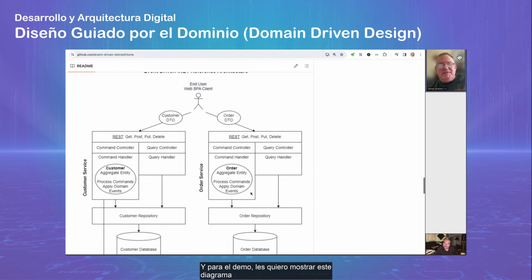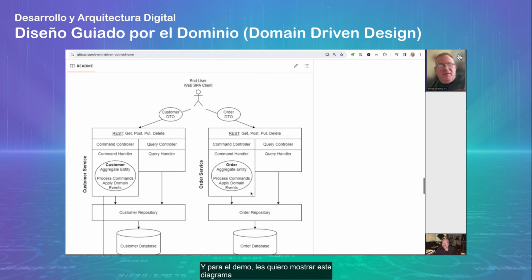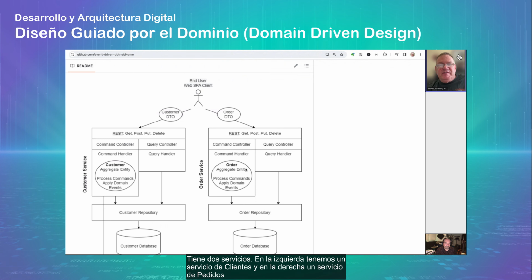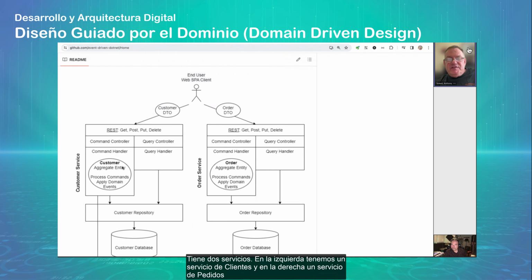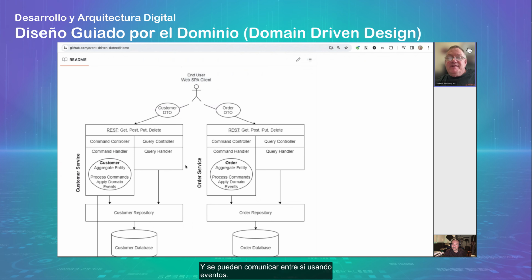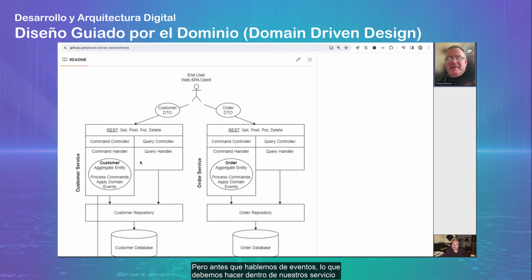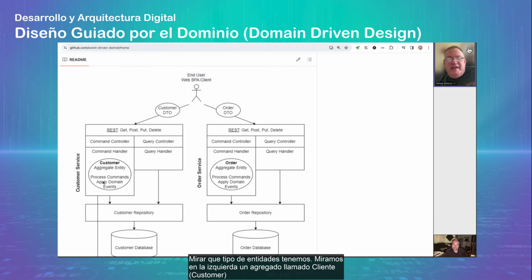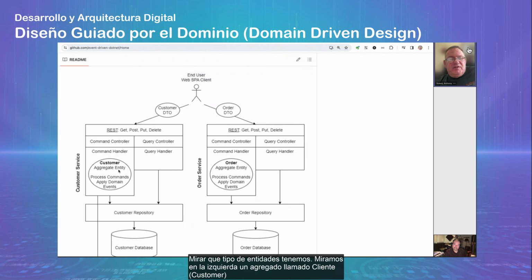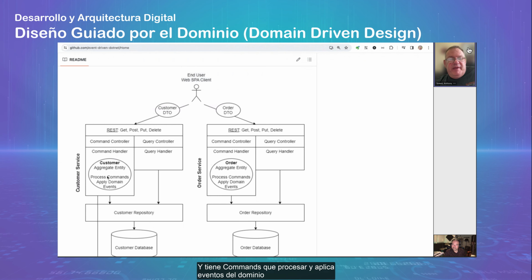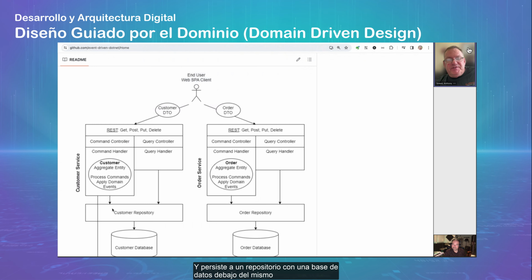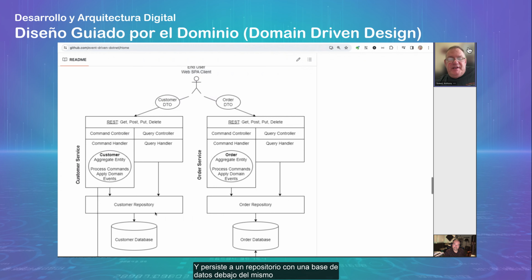And then for the demo, this is what I'd like to show, is this diagram here of two services, right? And here on the left, I have a customer service, and on the right, I have an order service. And they can communicate with each other using events. But before you even get to events, what you want to do is within your service, look at what kind of entities you have. And you see on the left here, we have an aggregate entity called customer. And it's got commands to process. It applies to domain events. And it persists to a repository, right, with a database underneath it.